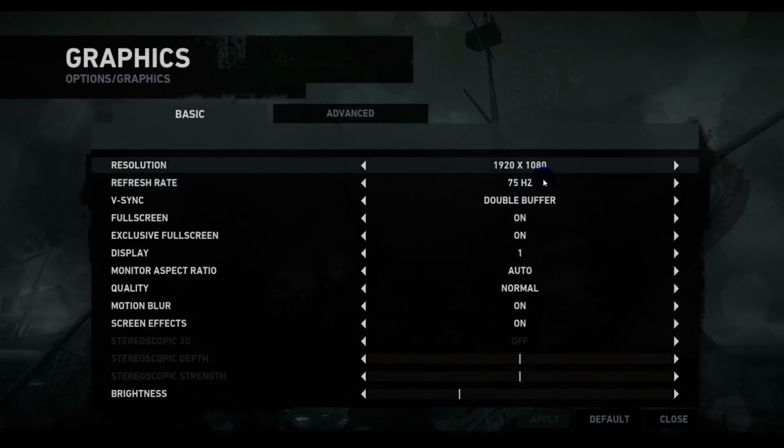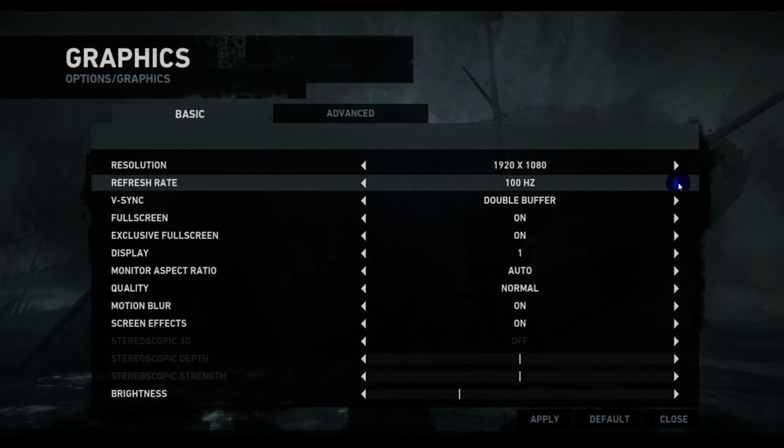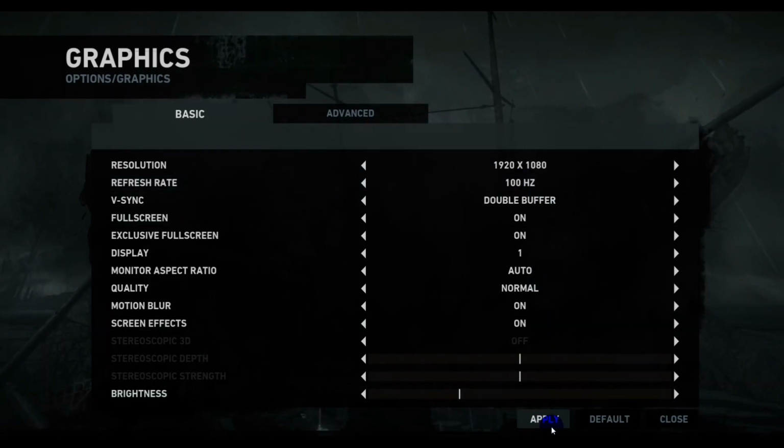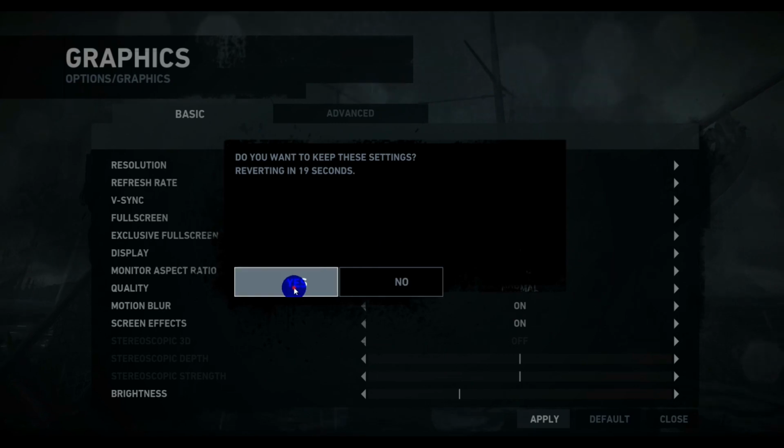Next, we want to see if the increased refresh rate is available in the game. So let's take a look. There you go. 100 Hertz is available. You click apply and you're good to go.